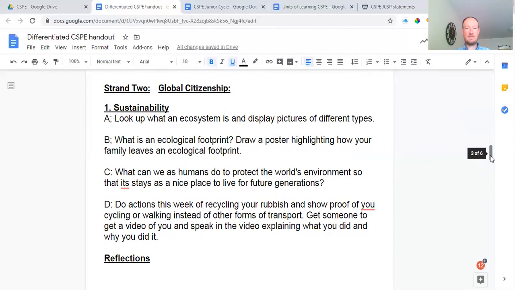Okay, but you'll see different things on ecologies and different nature reserves around Ireland where everything works together and everything's connected to everything else. So you can draw a poster highlighting how your family leaves an ecological footprint. That means what damage basically do we do as individuals or families to the environment. For example, using fossil fuels.